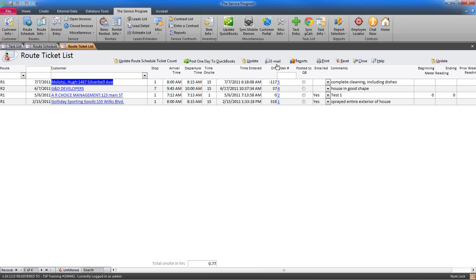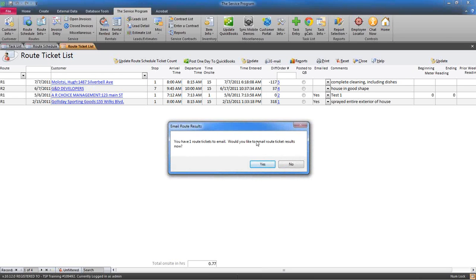These route tickets can also be emailed by hitting the email button. This would send a service verification to the customer, letting the customer know that such and such technician was on their property at whatever time, and give them any notes or comments from the route ticket as well.